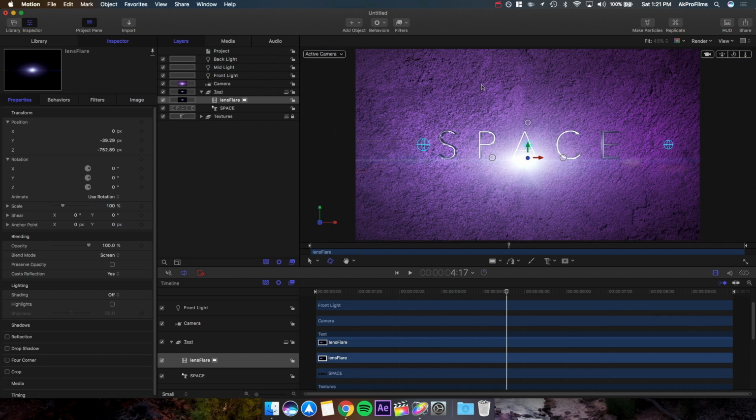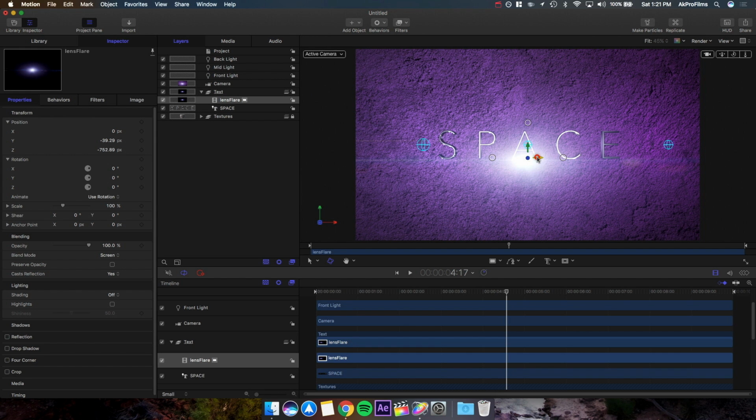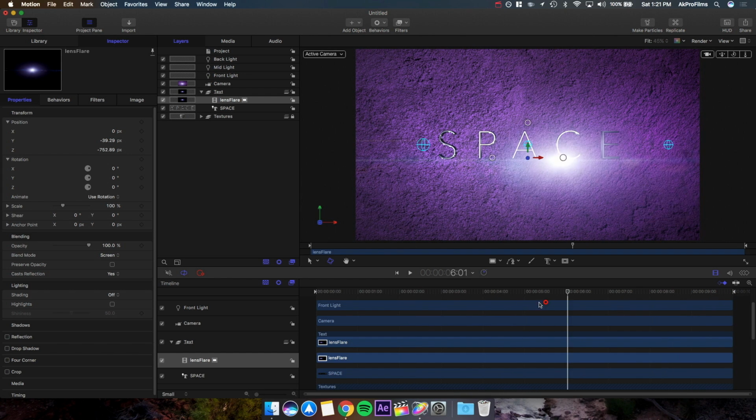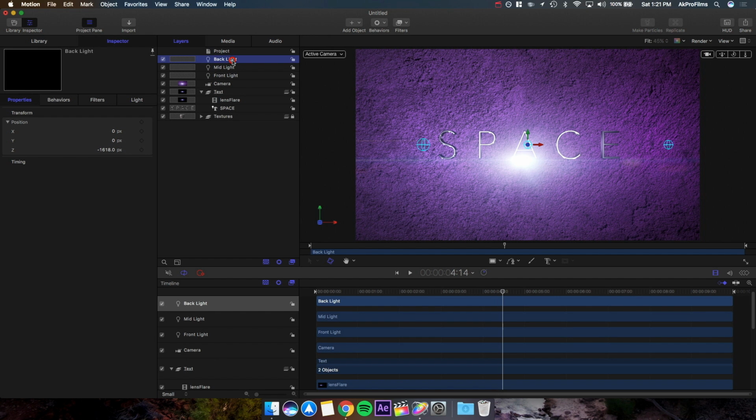Alright, so let's hop back over to the active camera, and you can see that that lens flare looks pretty cool. You don't need to touch the Y-axis just because this is a moving lens flare, and it kind of fits that title very nicely. All right, one thing that I noticed is the background looks really bright.